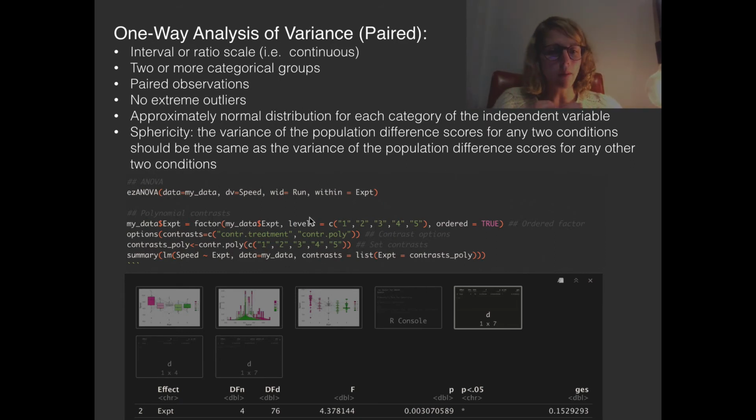So this assumption can be particularly worrisome in within subjects designs because if it's violated, it can increase the probability of getting a type 1 error. But thankfully, there's a very easy test we can apply and a correction we can apply if our data do happen to violate this particular assumption. And I'll show you how to spot that in your data here.